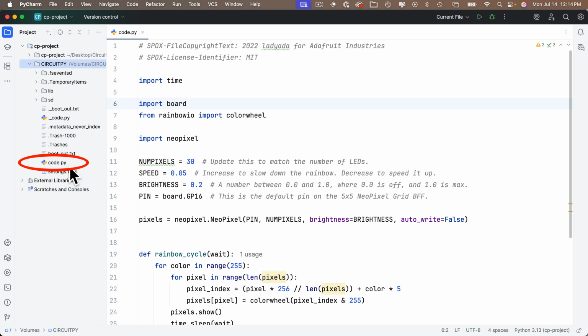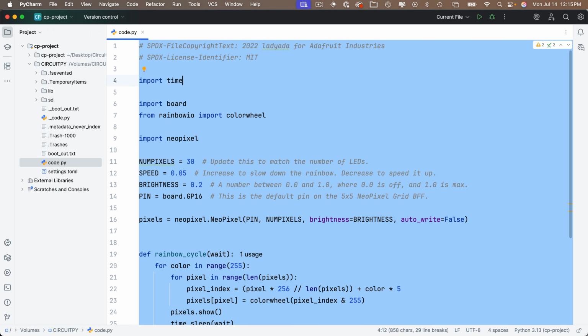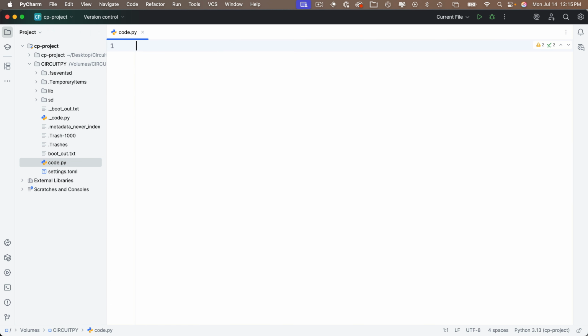And if you completed the previous lesson on libraries, example code, and circup, this is the example code that we saved on our computer. Don't worry about understanding it. In fact, let's delete it and start from scratch. I'm going to select all the code, that's Command-A on the Mac, Control-A on Windows, and press the delete key.